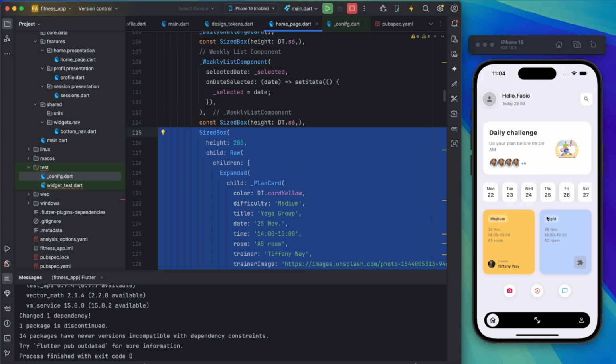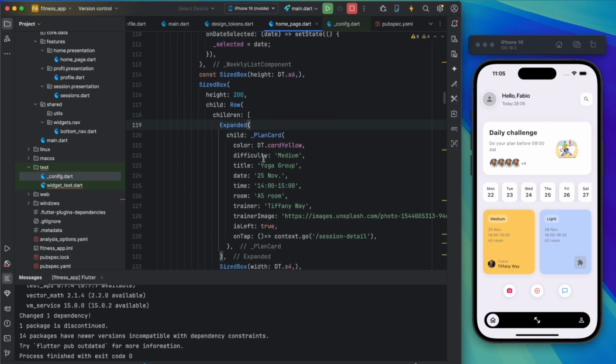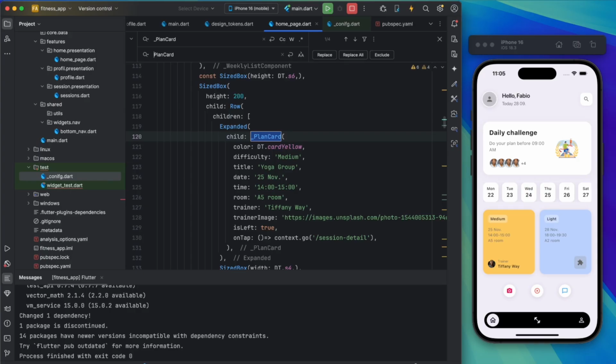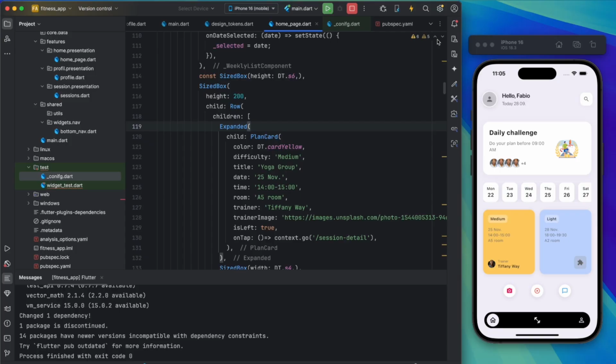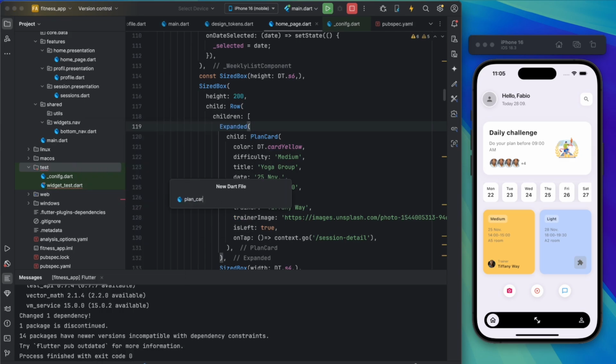I think once you understand how this works, basically you can do the rest by yourself. So first of all, as you can see, we made this private, but we can change it and make it public, for example, by just removing this. Okay. Now let's create a file called plan card golden test.